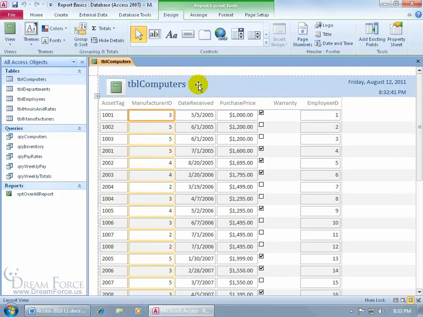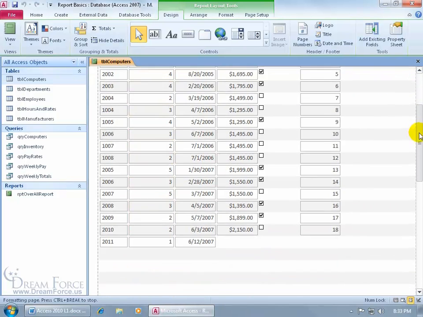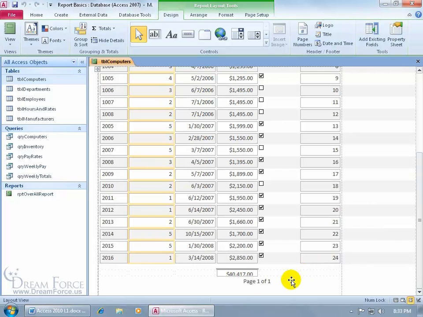So we have the title of the report, which is the name of the table that we base this upon, and we can go ahead and change that in the design view. Then over to the right we have today's date and then the time, which, wow, it's getting late, past my bedtime. Let's scroll down. And down at the bottom, well, look at this.